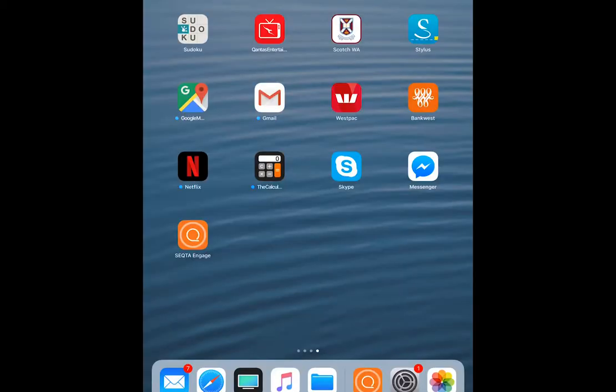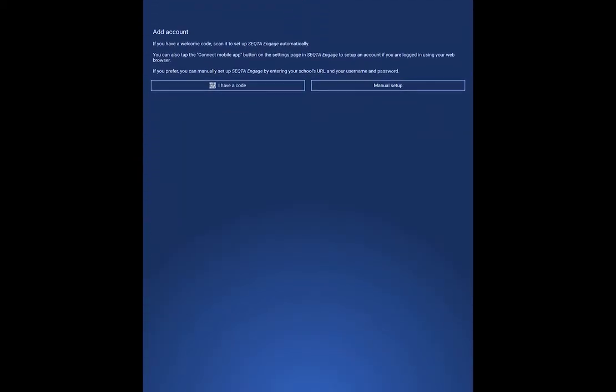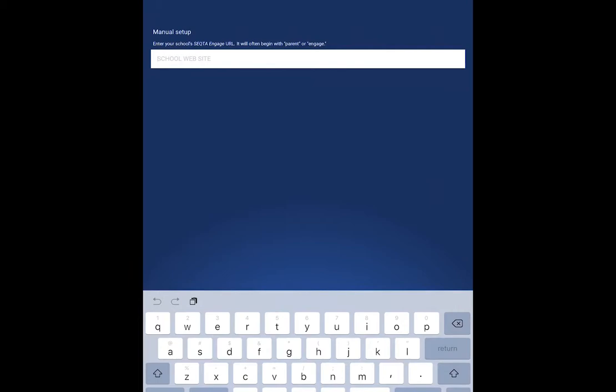The last way to activate SEQTA Engage on your mobile device is to do it manually. Launch SEQTA Engage from your mobile device, and you will now do a manual setup. You need to put in your SEQTA Engage URL, which at Scotch is connect-p.scotch.wa.edu.au.